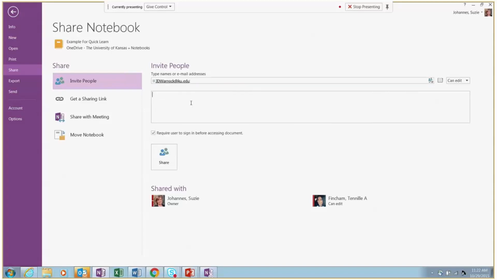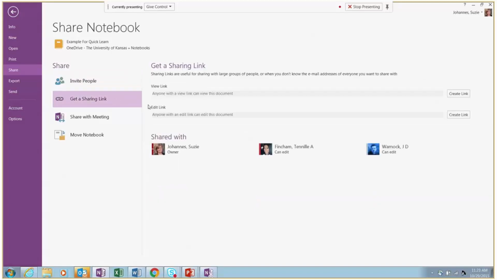By default, he'll get an email message when I share this that has a link to the notebook. I can say can edit, or I could say can view. I'm going to leave it as default can edit, and it's going to require him to sign in using his KU online ID and password in order to access this. So I can say share. When I do that, he becomes listed under here with shared with, so I can see all the people I've shared the notebook with. Because I've stored it in OneDrive, I can also just get a link and send that link to other people. So there's a couple options there.